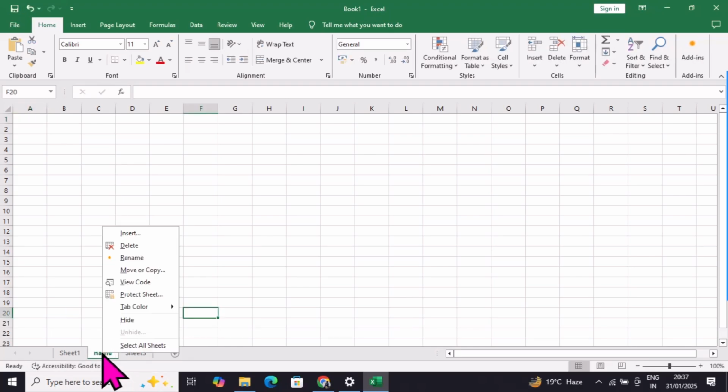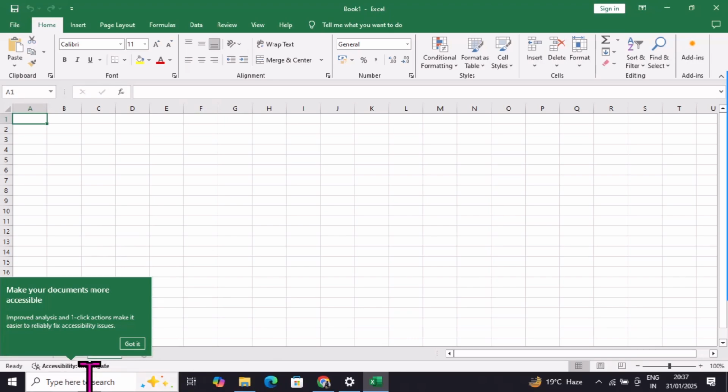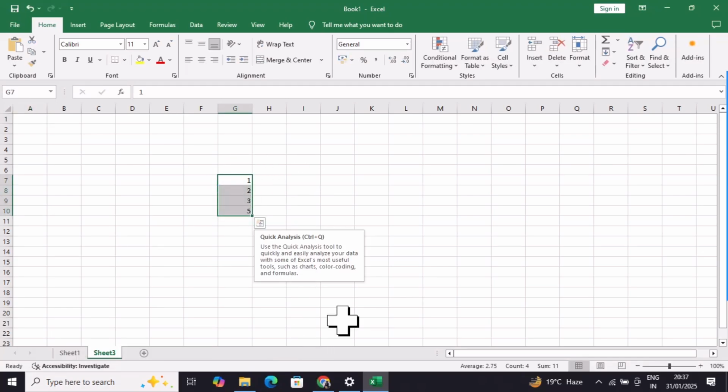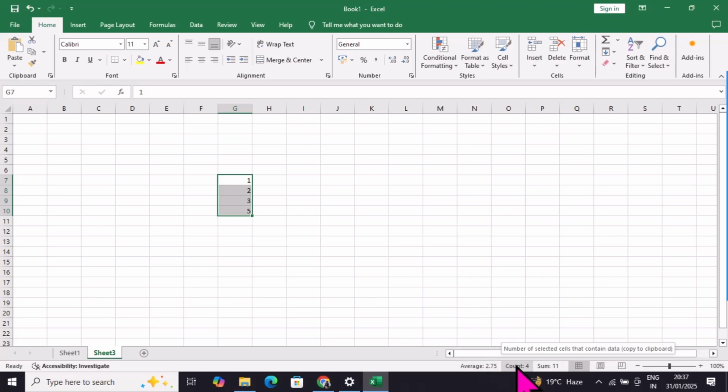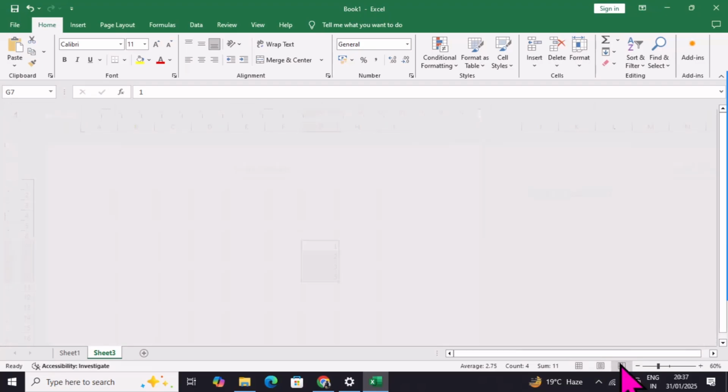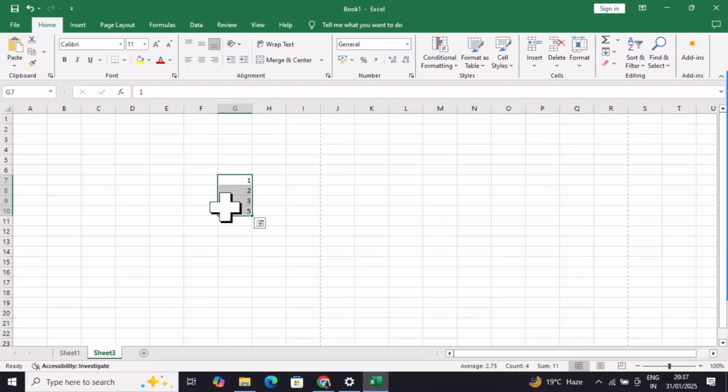And finally, at the very bottom, we have the status bar. This is super useful because it gives you quick info. For example, if you select multiple numbers, the status bar will automatically show their sum, average, and count. It also has view options to change how your Excel looks. So that's the basic layout of Excel.